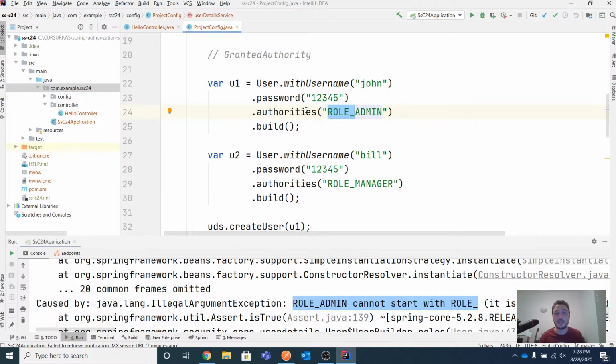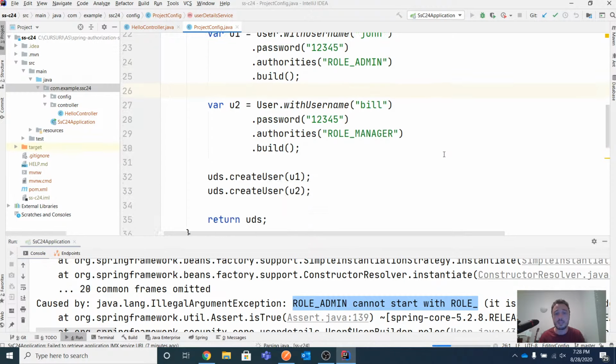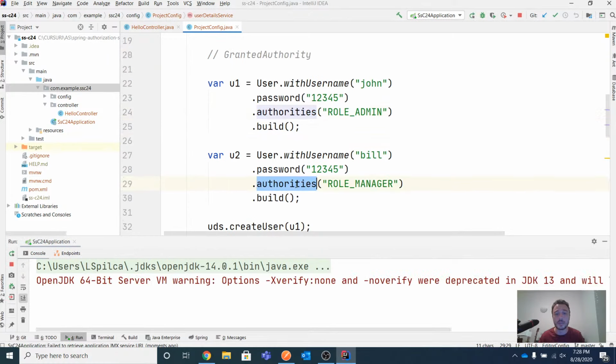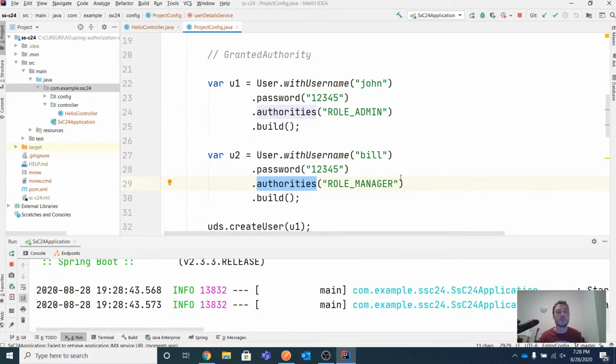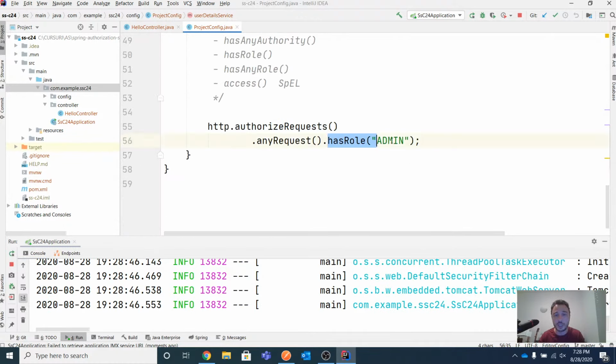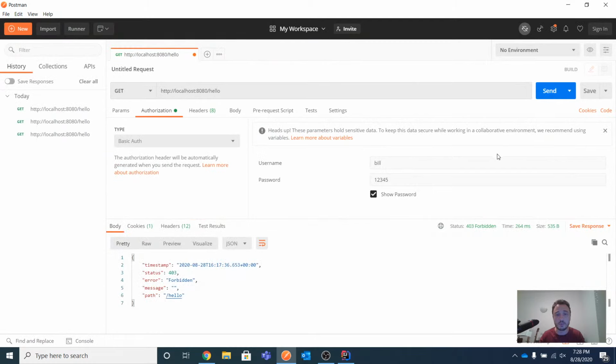So in this case, when I run the application now, it will work precisely as when I was using the roles method, because the roles method doesn't do anything special. It only creates an authority with the ROLE_ prefix. And if I don't change anything here, it will still stay with hasRole, and you will see that it works the same. So Bill can't access, but John is able to access because he has the role.